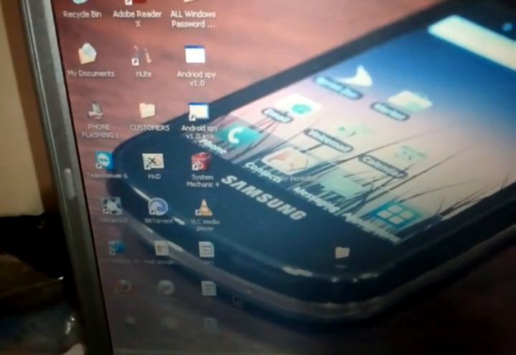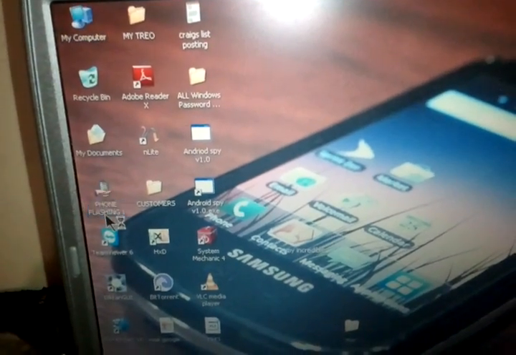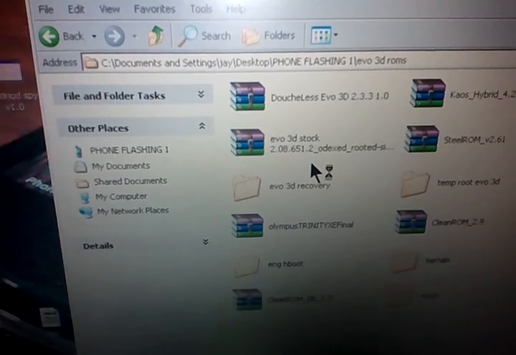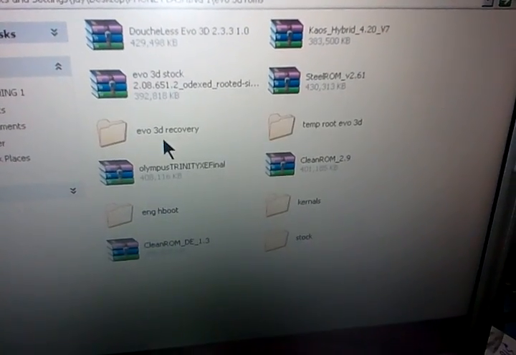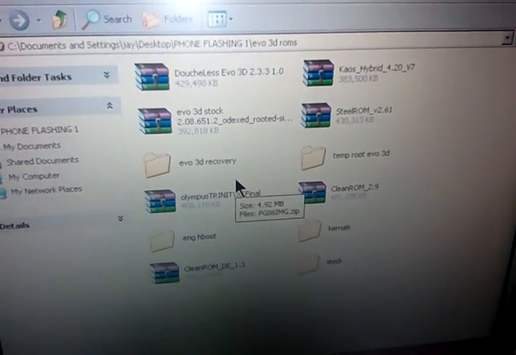Alright, now this is a video on how to fix a bricked Evo 3D. First you have to make sure you got all your files in order. You see, I got all my stuff, it's all situated, nice and organized. You know, you got the stock and the recovery and all the other good stuff all organized.